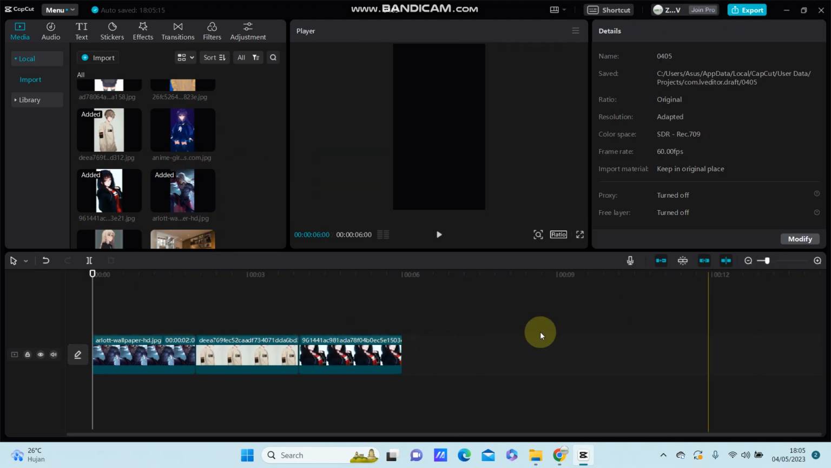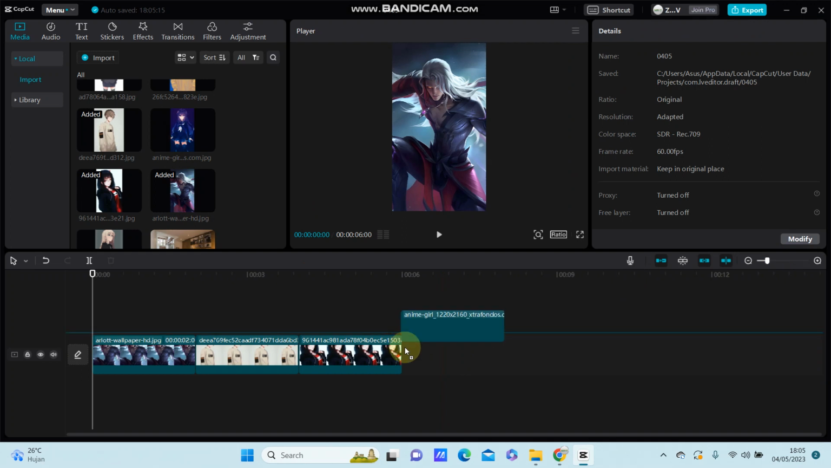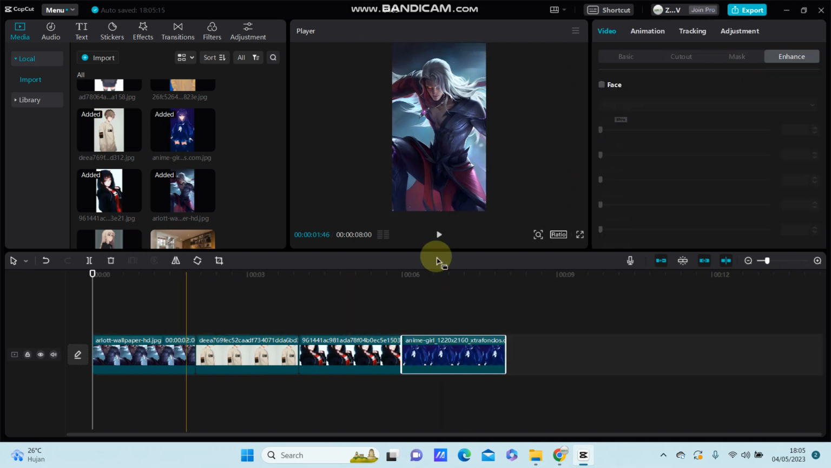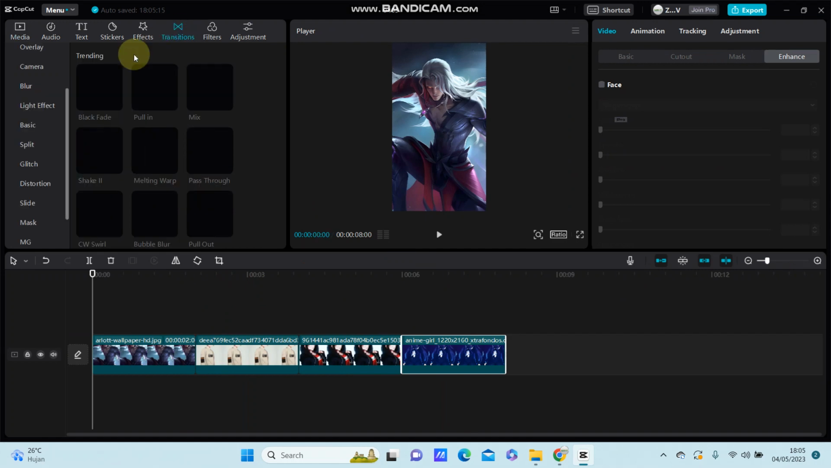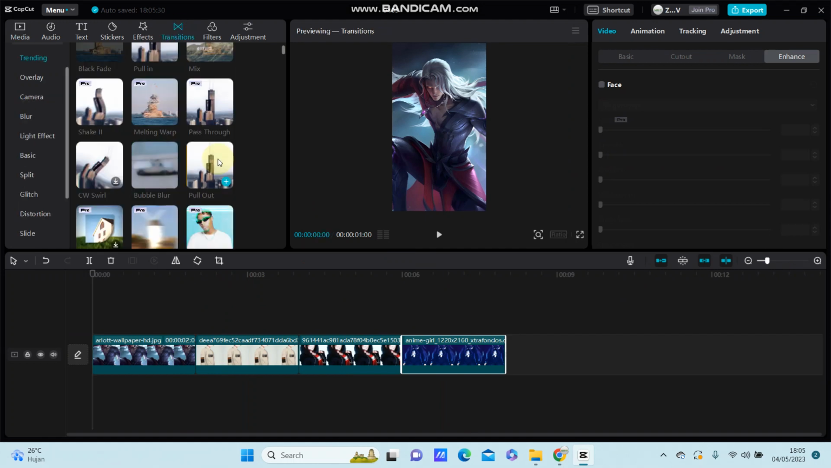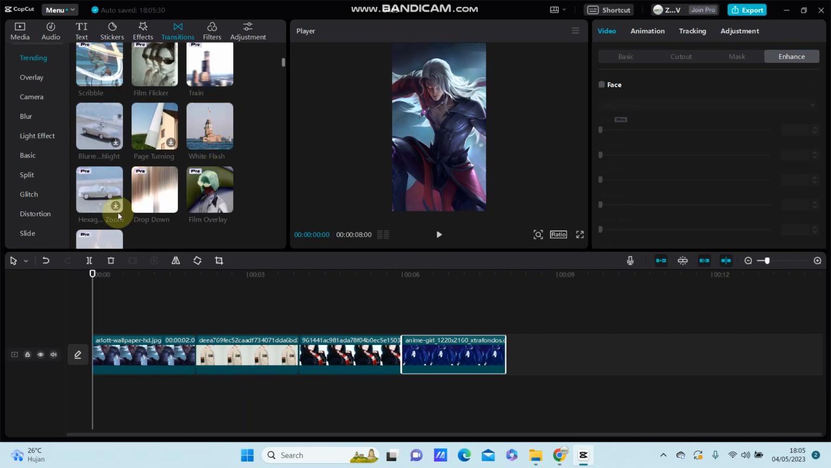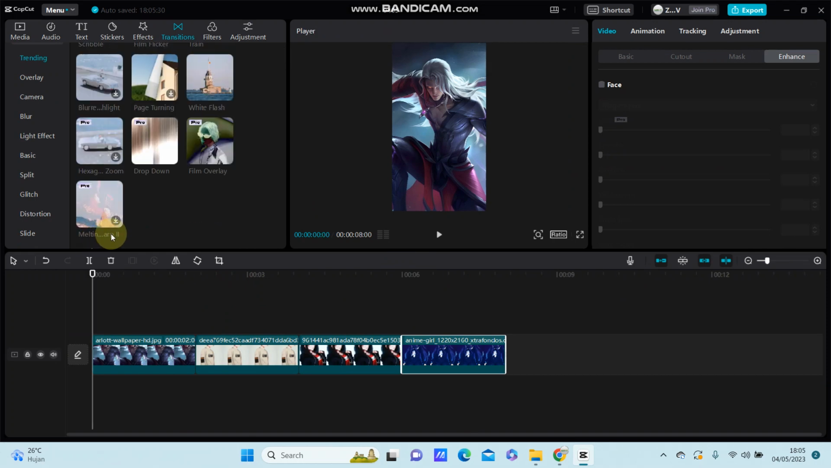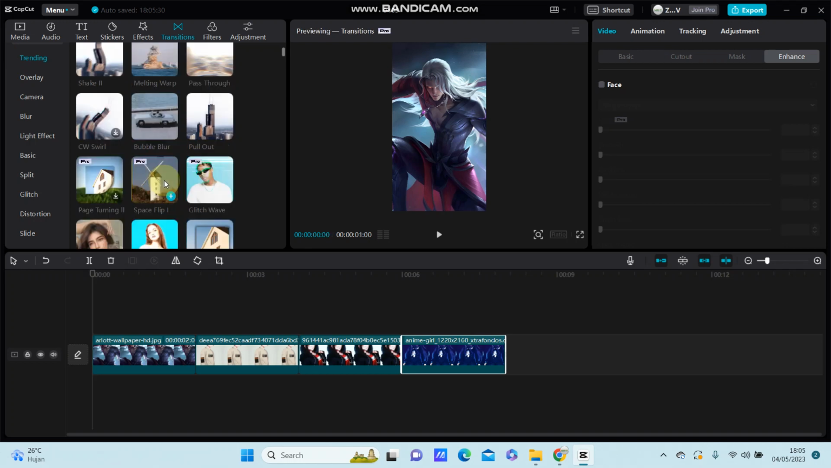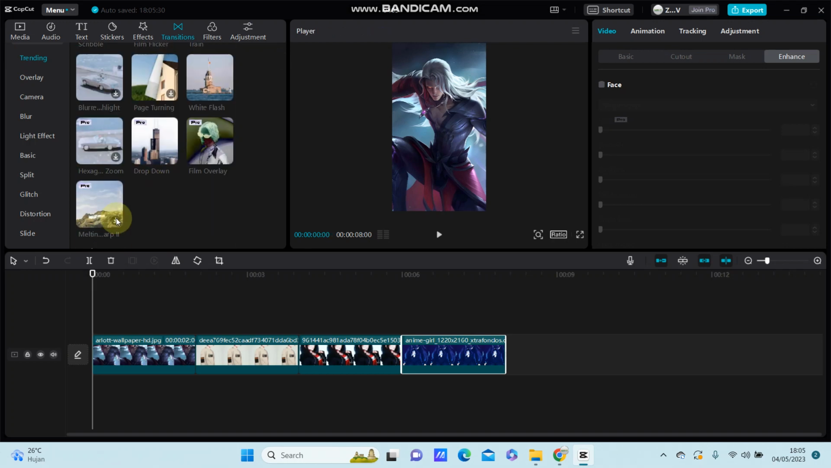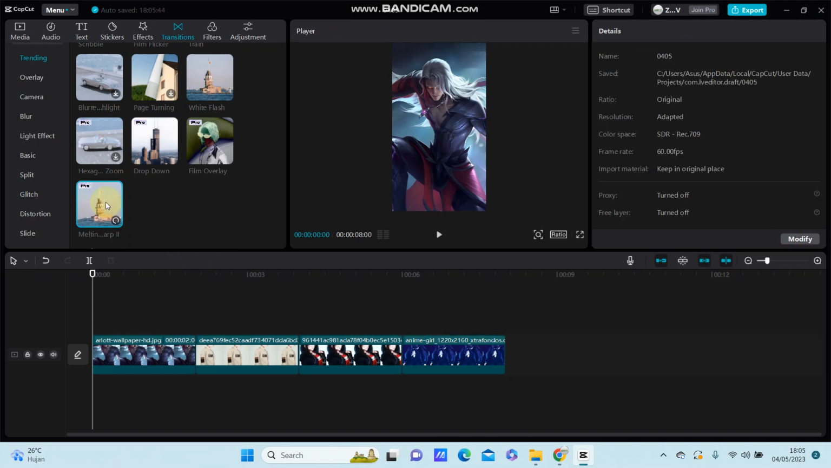Right, and I set the duration to 2 seconds for one clip, and I'm going to add the transition. So on trending you can find the melting work 2 or melting work, and I'm going to select the melting work 2. So this is the transition effect, and you have to join properties to be able to use this effect.